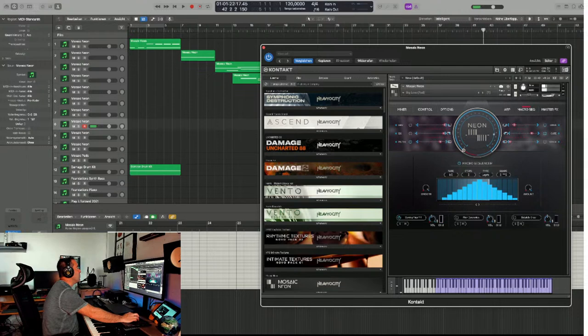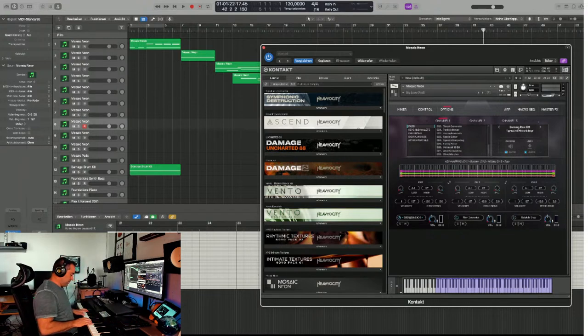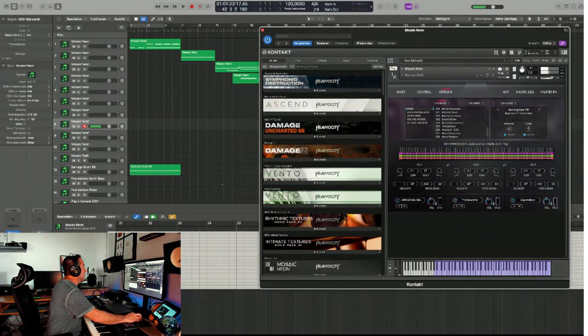How can you not be in love with a library like this, which gives you all those sonic possibilities? And there are lots and lots, I mean, really lots of sources to choose from. Pretty cool, in my opinion.